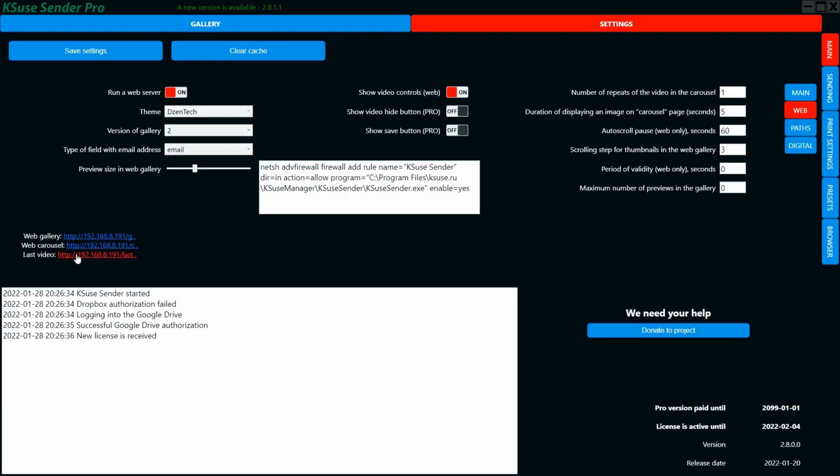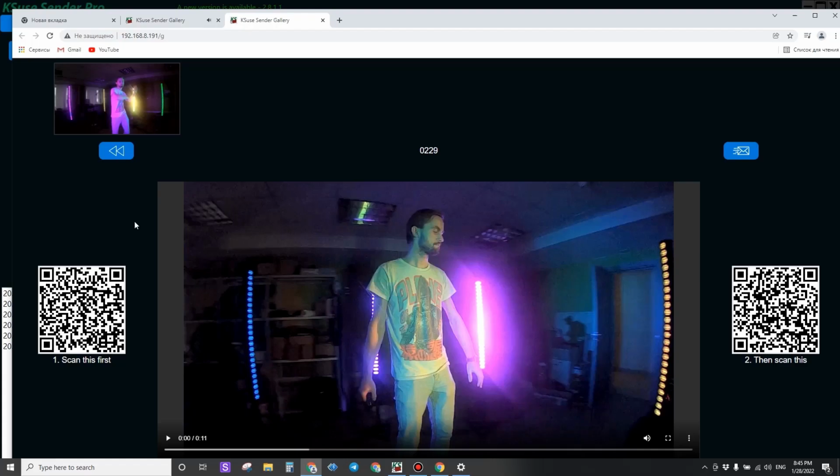Also, you can show the last video taken. It's also super convenient to show it on a big screen, for example on TV, so people could see their video, scan the QR code and load it straight to their phone. So for now, we're just going to open the web gallery. So I'm just opening it, and here you can see my clip and 2 QR codes.